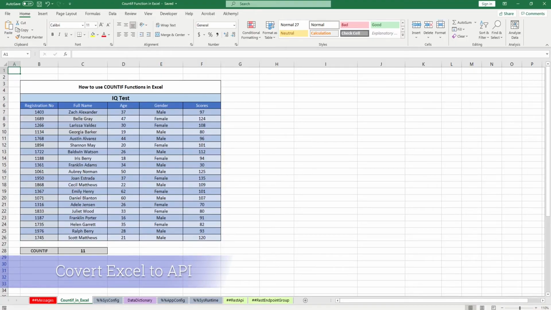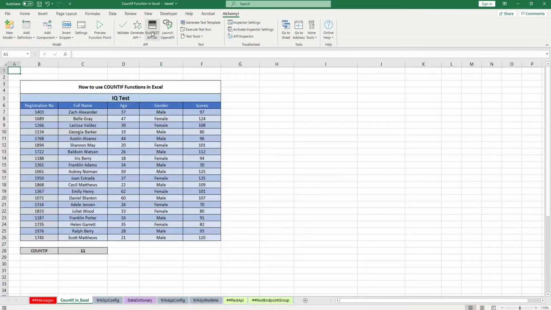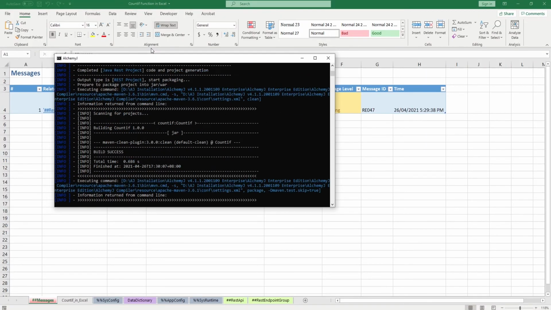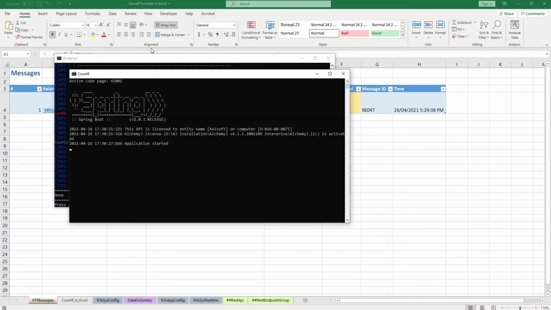I will be using AlchemyJ Studio Excel add-in to turn this COUNTIF function Excel into an API. To do this, I will need AlchemyJ Excel installed and with a preset of rules. I will select the AlchemyJ ribbon, select Generate API and click on Generate API. The file is now converting. Okay, your API is ready.